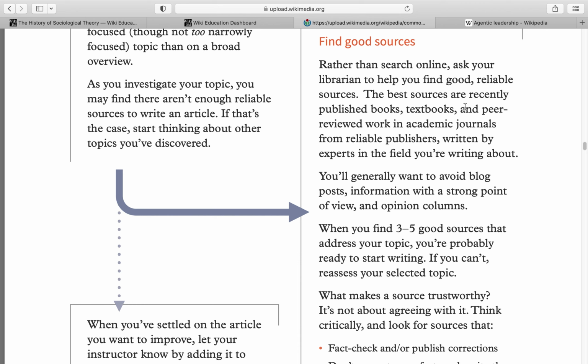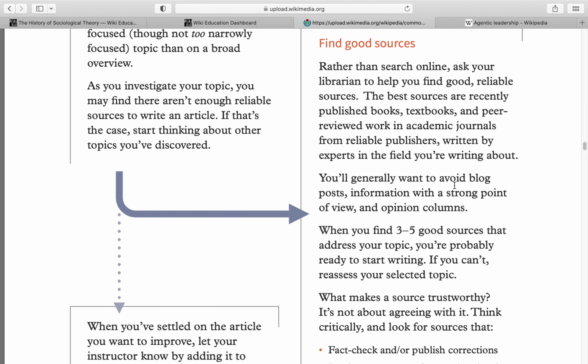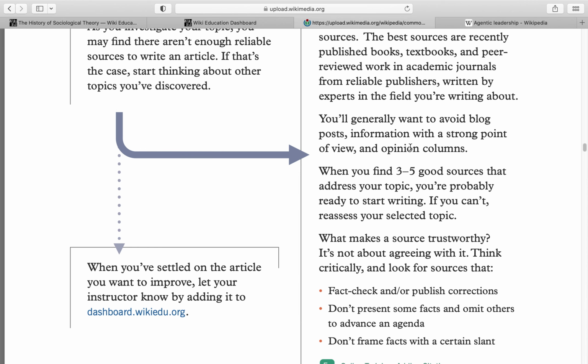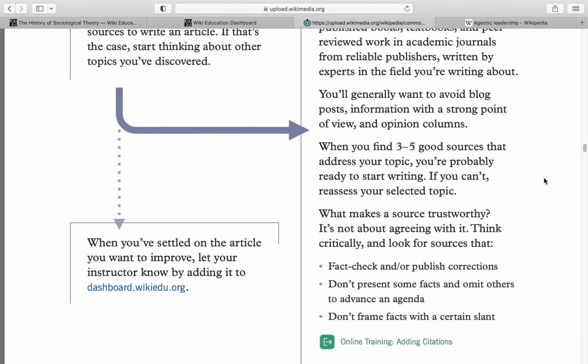So feel free to get in touch with one of the librarians at the U of S library. They are fantastic, specifically the Murray Library, and they can help you find acceptable sources. So that would be published books, textbooks, and peer-reviewed work in academic journals written by experts in the field that you're writing about. You don't want to be citing blog posts or information that is one-sided or opinion columns.